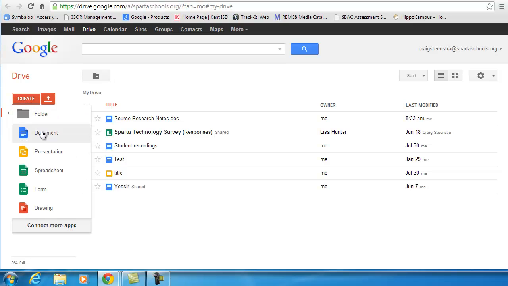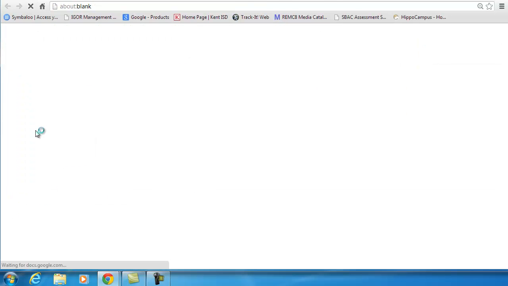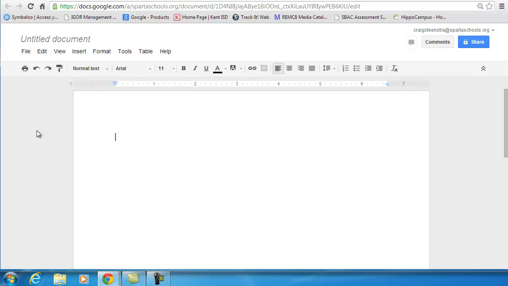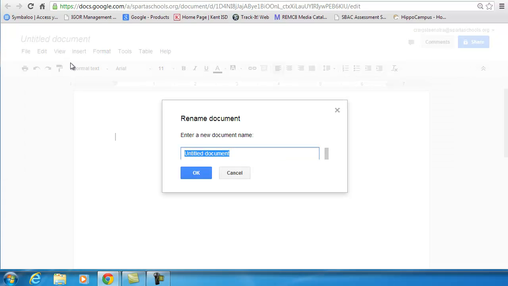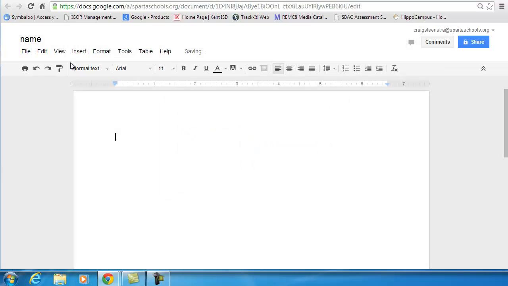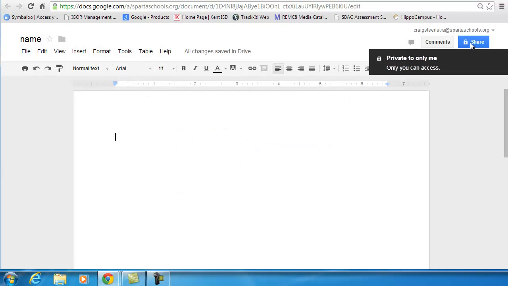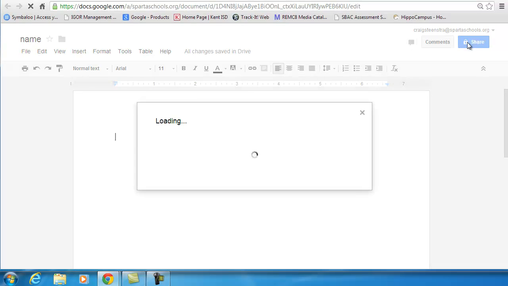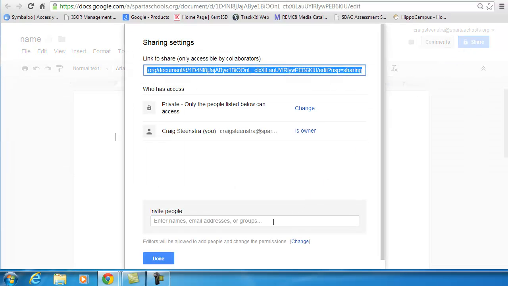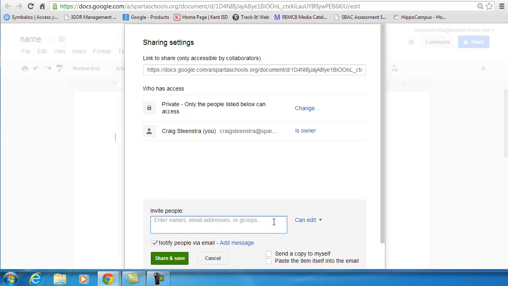If you go to Create and then Document, you could do this also with a presentation or one of these other options. I'm going to do Document. Then the first thing you want to do is click on the name of it and give it a name. I'm just going to call this name. So once I do that, then I can share. So if I click Share, let's say I want to share this with another student who might be reviewing my work and my teacher who's going to need to look at it as well.